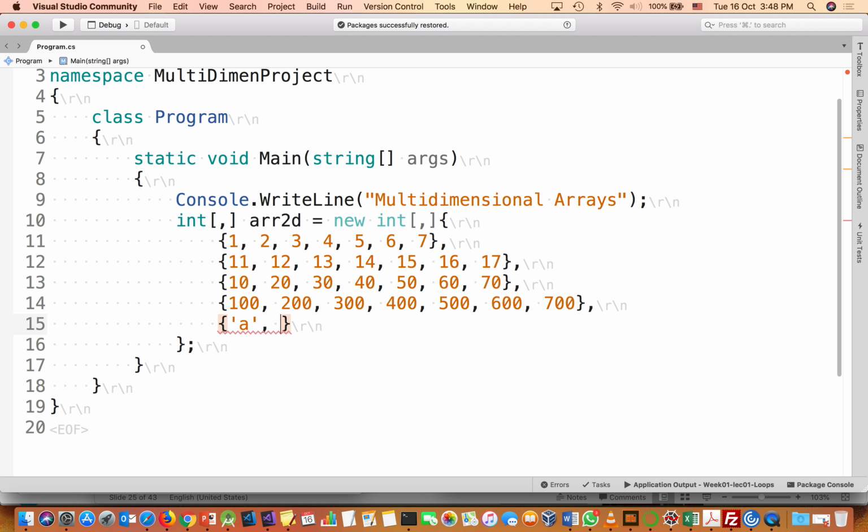So can I give something like A, B? No. Why? Because the data type of all the values must be the same for the arrays. That's a restriction we have in arrays. All the elements must have the same data type. So again, maybe I can simply say 2, 3, 4, 5, 6, 7. So I have all those values.